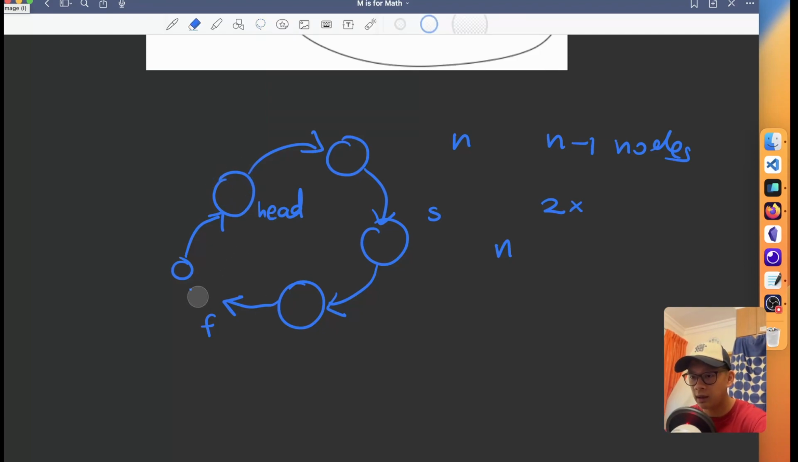So if we ignore this node, let's just take this example. We have 1, 2, 3, 4, 5, 6 nodes. Let's move the fast pointer by 2 ahead, 1, 2, and the slow pointer moves by 1. Now let's move it again: slow pointer moves by 1, fast pointer moves by 2, and lastly slow pointer moves by 1 and fast pointer moves by 2. We can see that it has completed one loop and it has met back here.